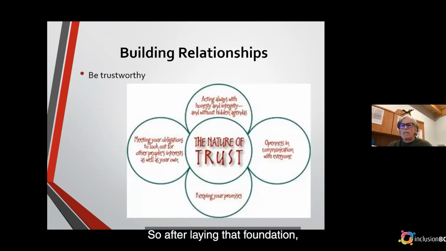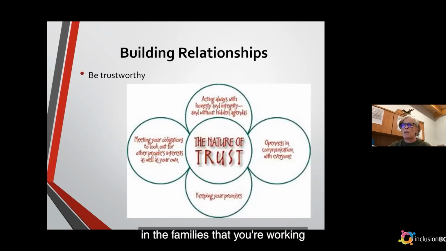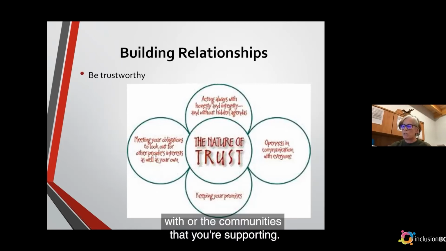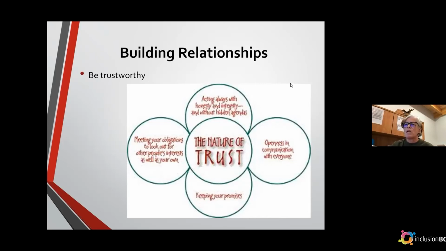So after laying that foundation, the most important aspect of building respectful relationships would be to be trustworthy. And I see this as a two-way street. It's not only to ensure that you are demonstrating that you're trustworthy, but it's also that you're trusting in the families that you're working with or the communities that you're supporting. And by maintaining open communication, keeping your promises. As we all know, there's a lot of broken promises working with Indigenous communities. So keeping promises is super important. Meeting your obligations and looking out for other people's interests, like being transparent.